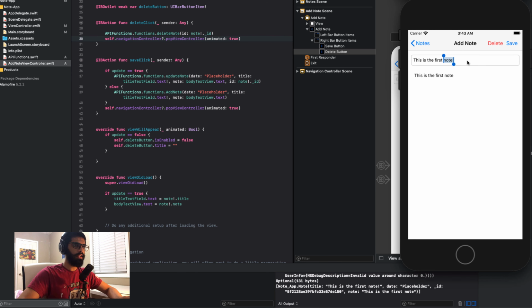I can also update the note, so I can write this is the first note that I updated. And we'll see that I updated the note. I can also delete the note and I won't see anything here. The Notes app is nearly done. In the next lesson, you're going to do some code organization and some styling.